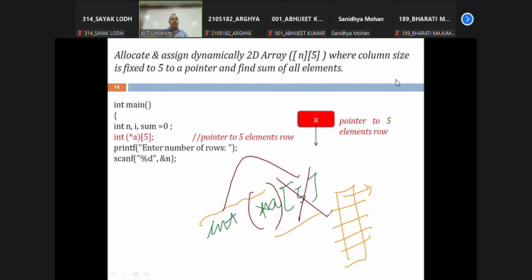If I write down this, the pointer is pointing to how many integers? 5. Is it understood? Yes or no? So now tell me, is this 1 pointer or 5 pointers? 1 pointer, pointing to 5.